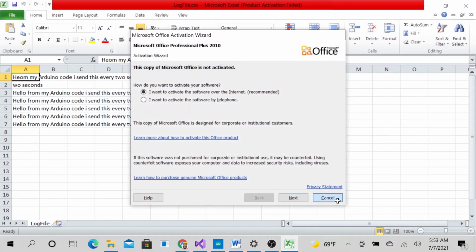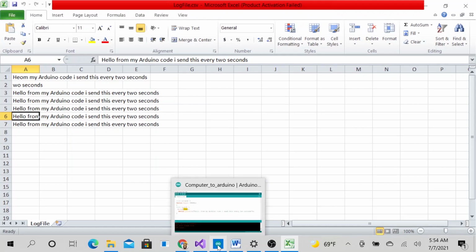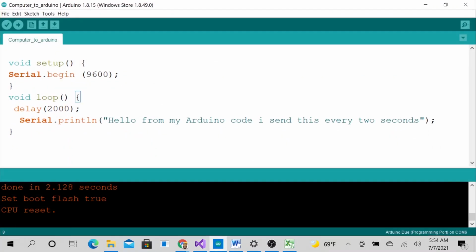Alright, here we go. So now we are getting all our data from our Arduino. We are getting it here. So we could check if this is real by going back here and add something. Hello from Arduino code. I send this message. How about change this to sending from Arduino? Arduino says hi.